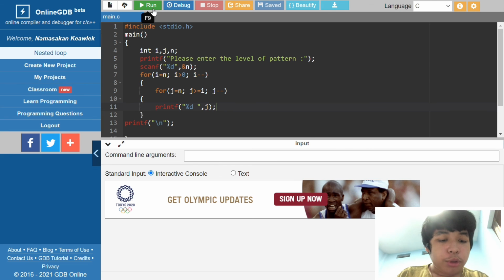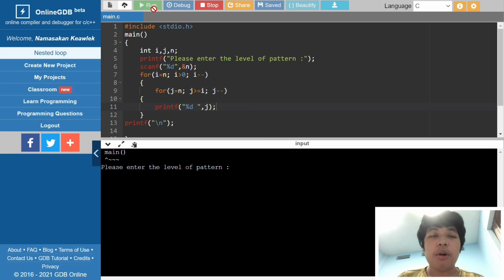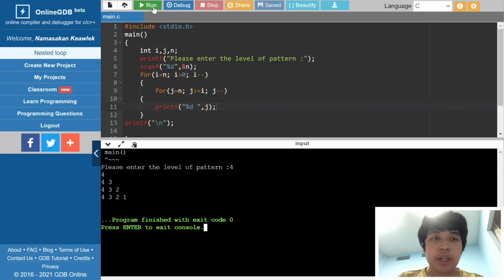Okay, I will show you the program, and I will click run. The program will ask, please enter the level of the pattern, so I will enter 4, and that is the output. And if I enter 5, the output is like this.